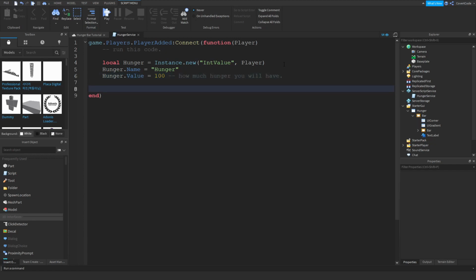Now before we do our while loop, we need to do something else. Whenever you die, we want this hunger value to reset. We don't want you to die at 0 hunger and then spawn back in again with 0 hunger, right? That wouldn't make sense. We need to make this reset every time your character dies, essentially. So player.CharacterAdded:Connect(function), and hunger.Value = 100. So this just resets every time your character respawns. That's what this does.